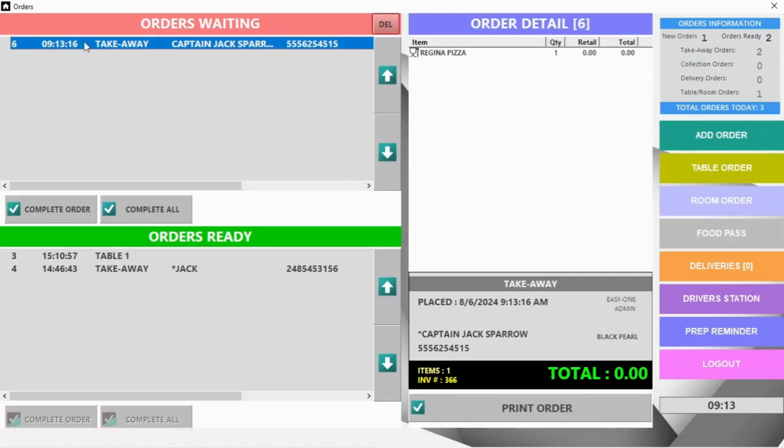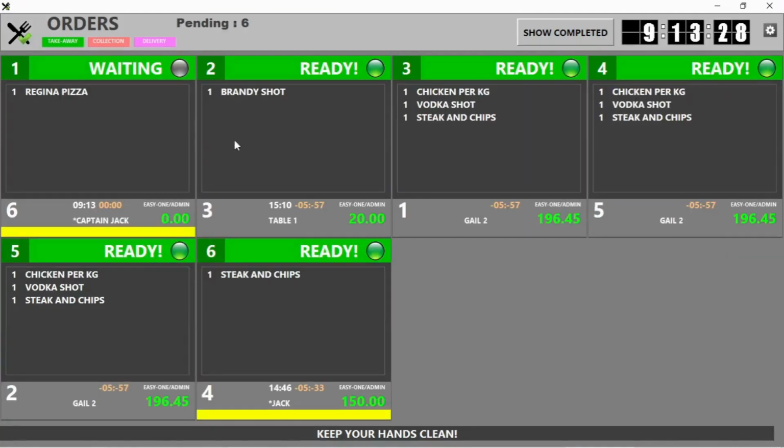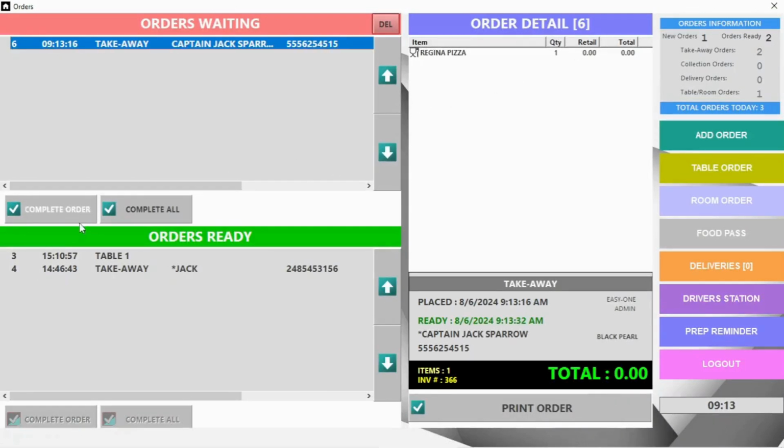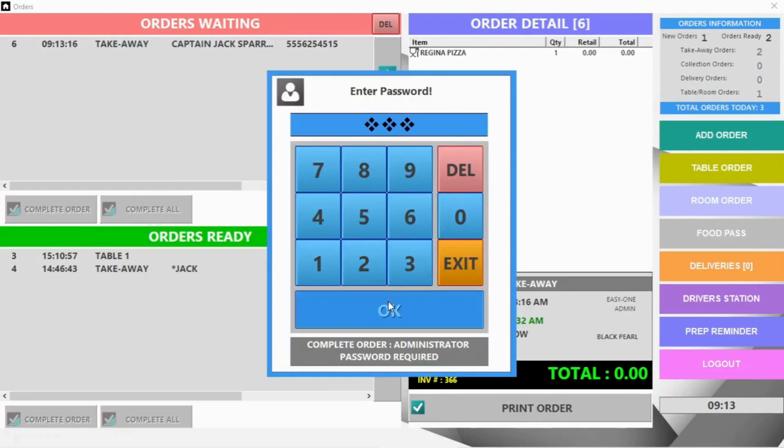On this order screen, you can see the order under Orders Waiting. You can open the Food Pass screen. Here you can mark things as waiting or complete. This screen can be left open on another screen to show clients or staff what is ready.